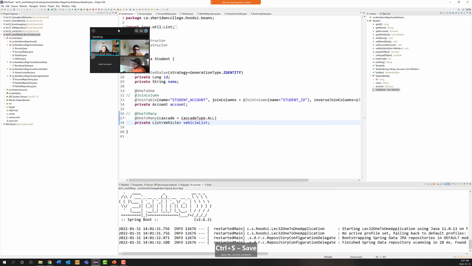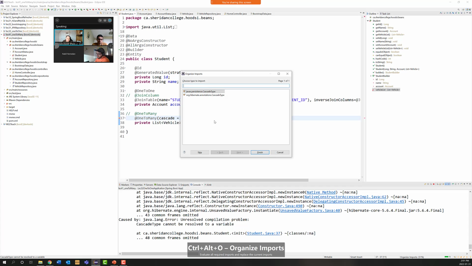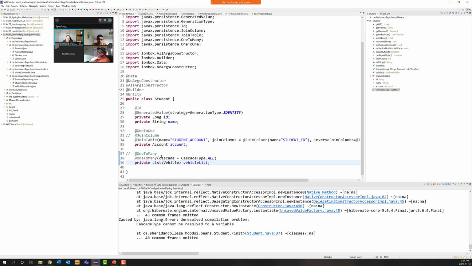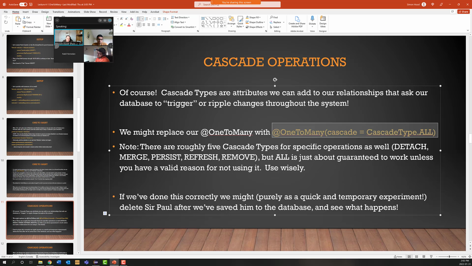I'm going to, and I'm sorry if this isn't clear, change our one-to-many relationship from student to vehicle, one student, many vehicles. I'm going to change it slightly. I'm going to use a cascade type of all. Cascade equals CascadeType.ALL. Although there are other possibilities: detach, merge, persist, refresh, remove. Google if you're interested. There's more you can know. I'm going to cascade every possible type of operation on this vehicle list. Cascade them all. Cascade everything.